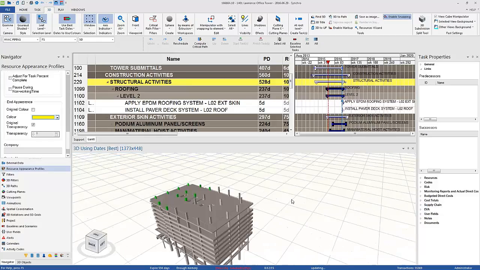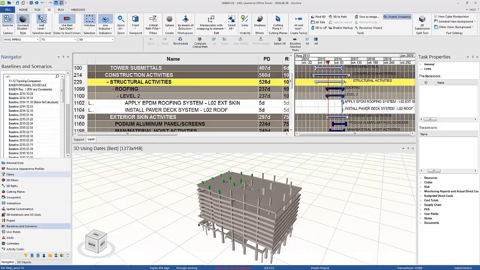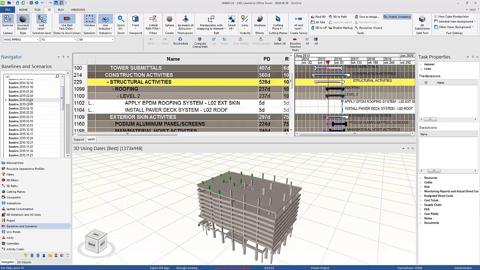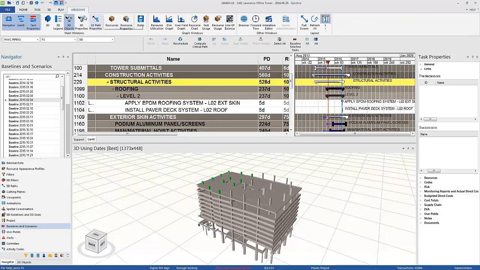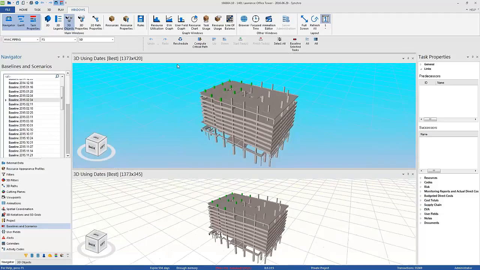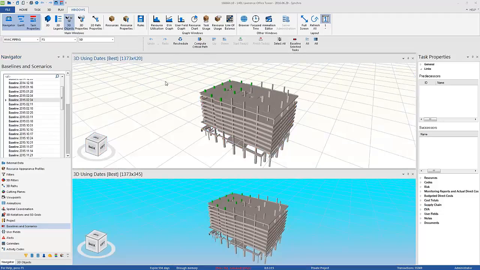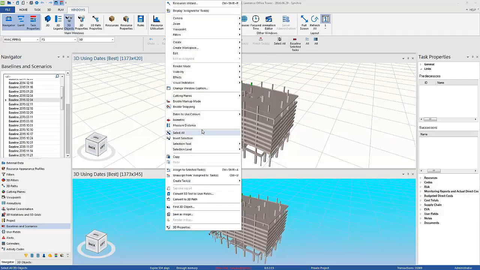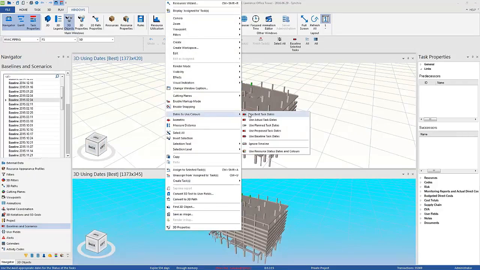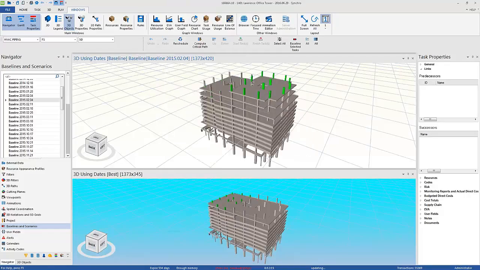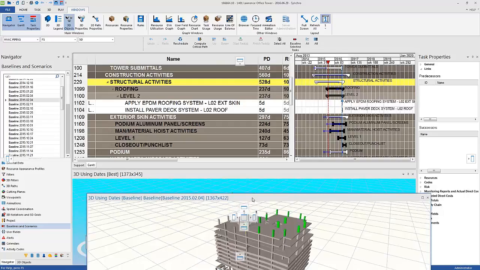We used it weekly to track our updates, to show where we were, and whether we were slowing down on this job. I don't know if you've all seen this where you can compare. I have an additional 3D window, and I choose to use baseline task dates. And here we go, we'll do a comparison.